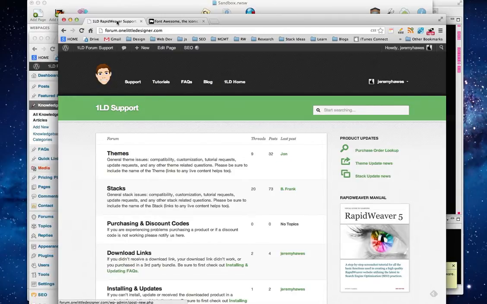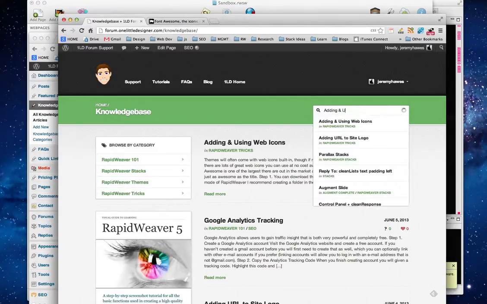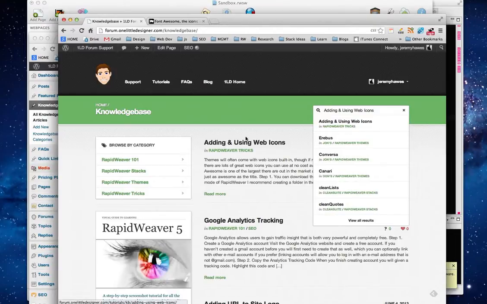First, you can go to forum.1LDesign.com and navigate to our tutorial section. The site's loading a little slow. And then from there, you can navigate to RapidWeaver tricks, or you can simply do a search, adding and using web icons, and it will show up in our search engine.